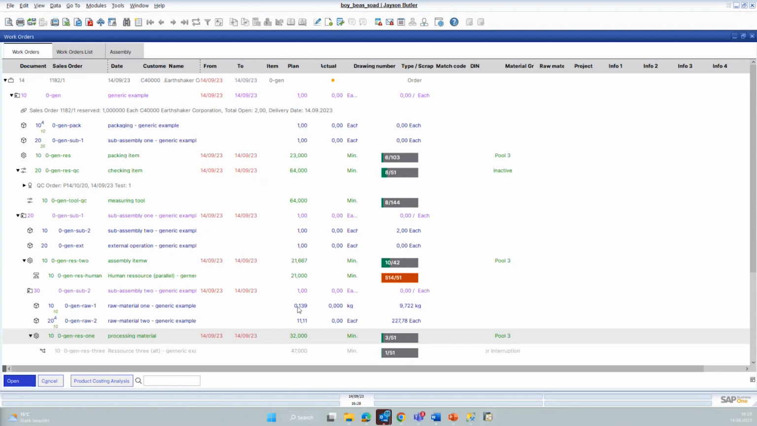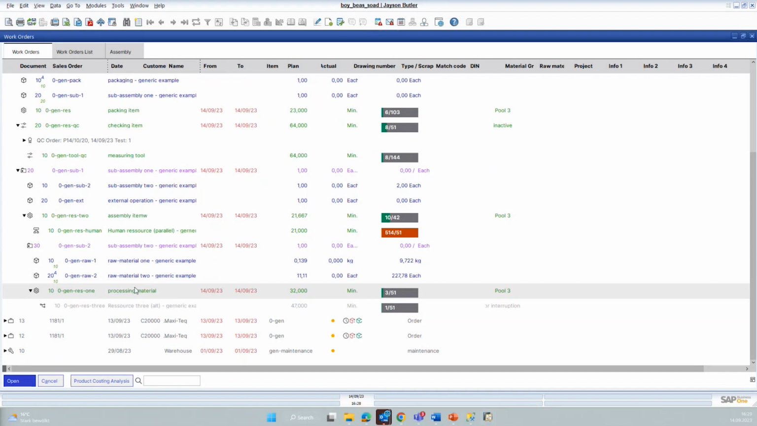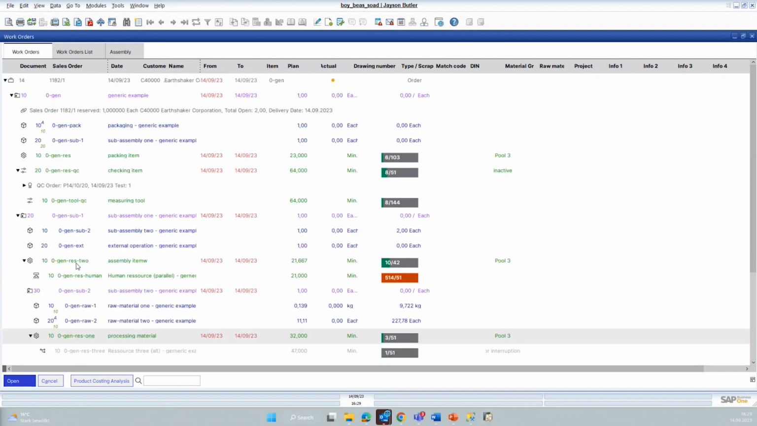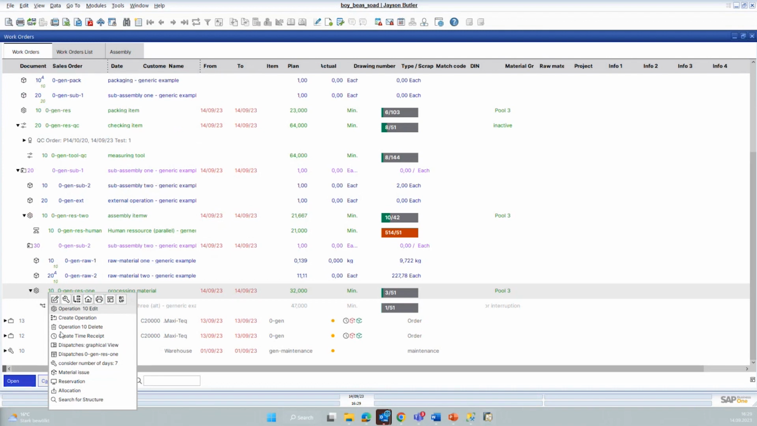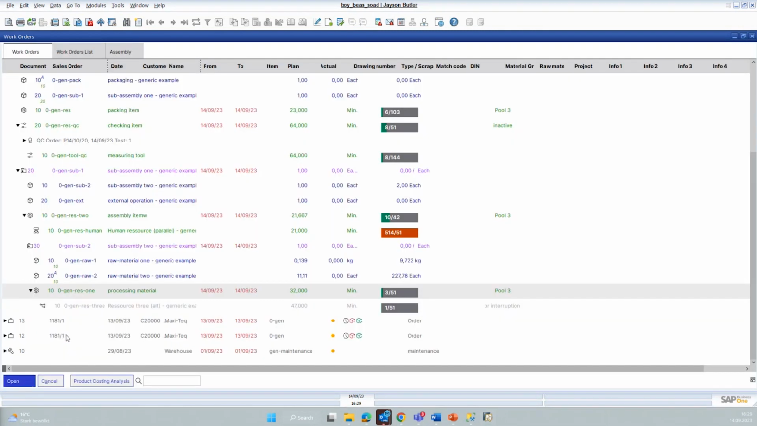Yeah, the items we need, I said it before, and maybe you have recognized it for our external one, we only see the one production step and not both of them. Good. Now let's place a time receipt on this, and I just do it. Click on time receipt.